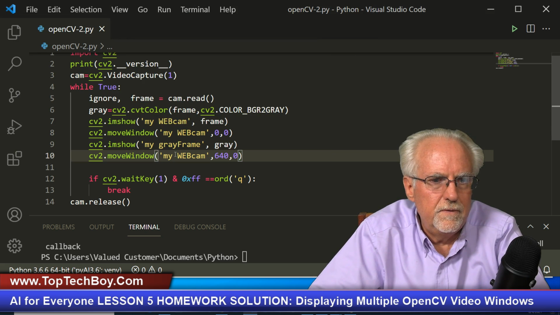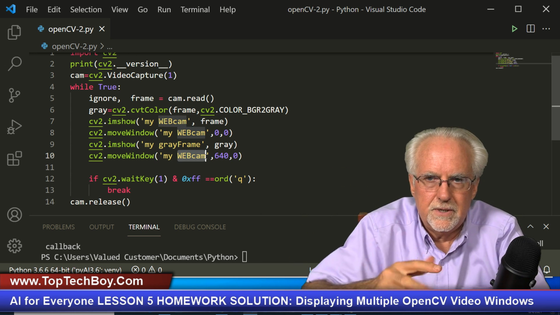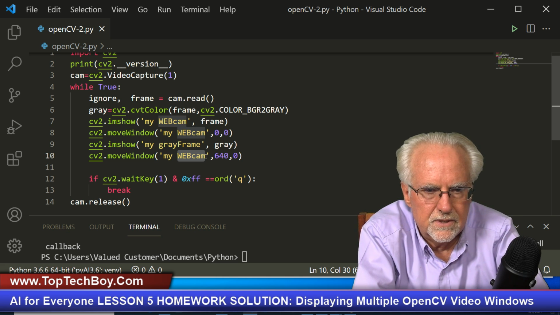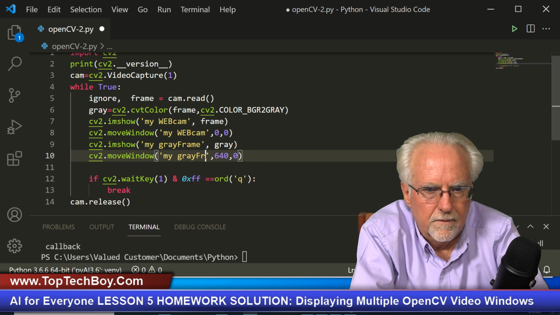Yes, I moved. I did a move window. I hope you guys were yelling at me. I moved my webcam window instead of my gray frame. And so the reason it was in a strange position is it was probably bouncing back and forth faster than we could see it. So I'm going to move my gray frame.